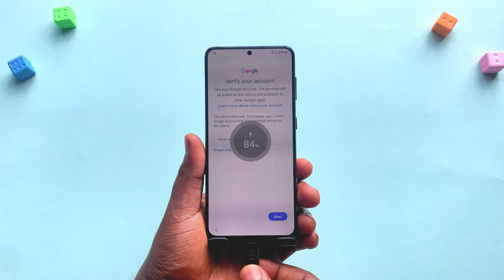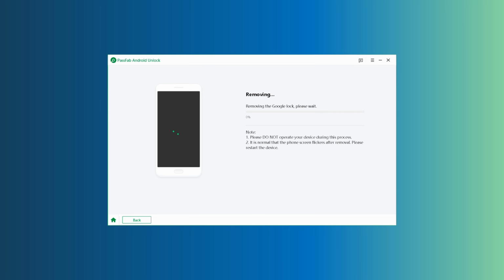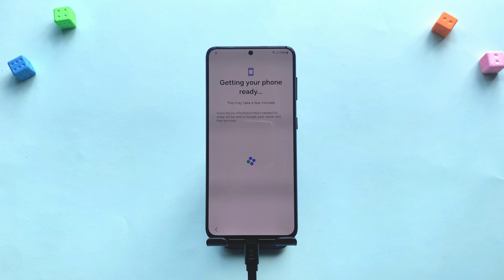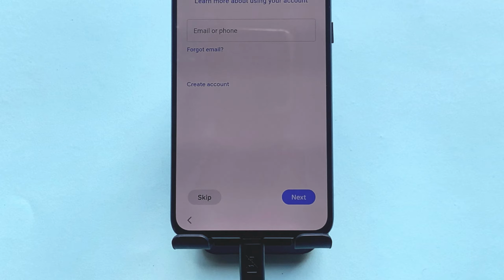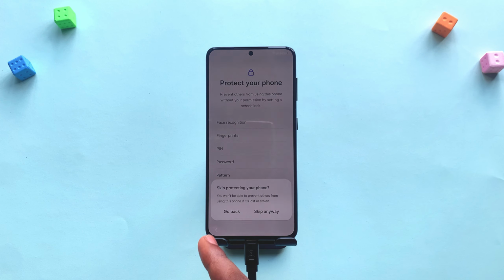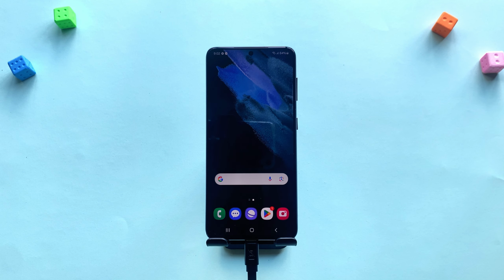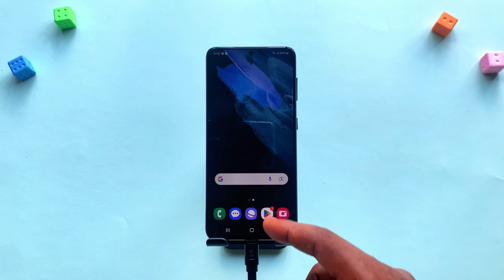Connect your Samsung phone to the computer using a USB cable, and as soon as the device is recognized, the software will begin the Google lock removal process automatically. Within a few moments, depending on your device, the FRP lock will be successfully removed. When the process is complete, restart your phone and proceed through the setup process just like you would on a brand new device. No advanced skills, complicated steps, or technical knowledge required. In just a few clicks, you can regain access to your phone.